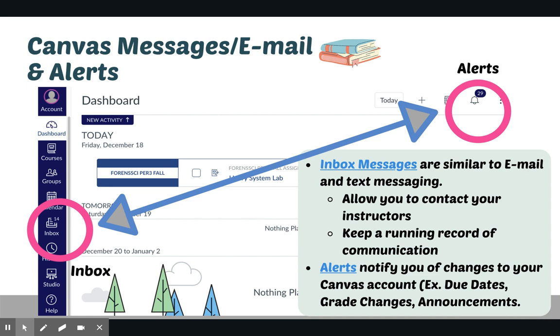Canvas messages and emails. Canvas allows you to also email your teachers. You're going to notice two different emails or alerts that are going to pop up on your screen. The first one is known as a Canvas message or an email. Inbox messages are similar to emails or text messages. They allow you to contact your instructors directly, and they keep a running record of communication so that you can see the number of times that you and your instructor have conversed with one another.